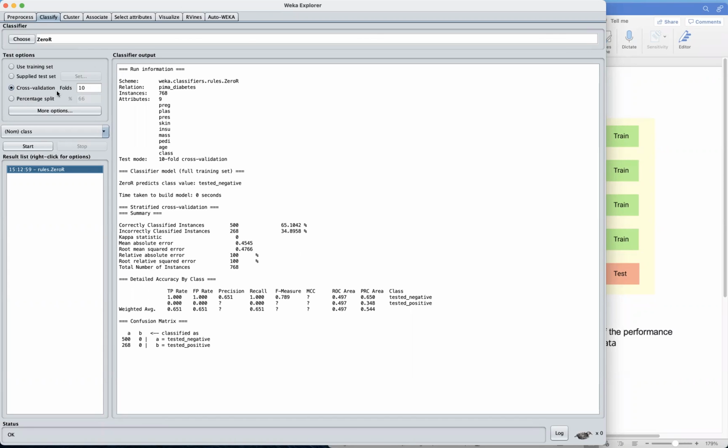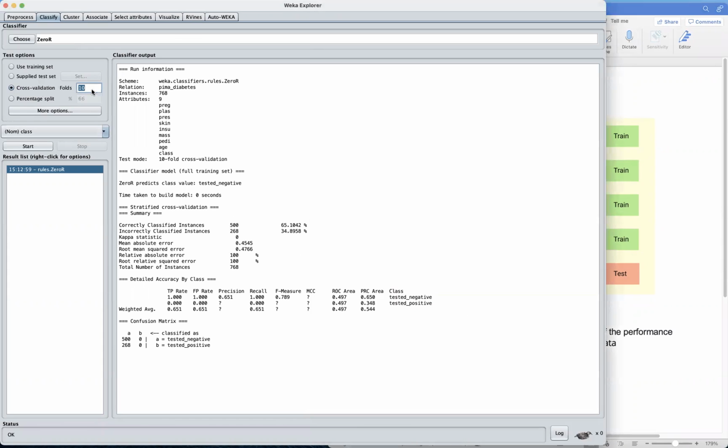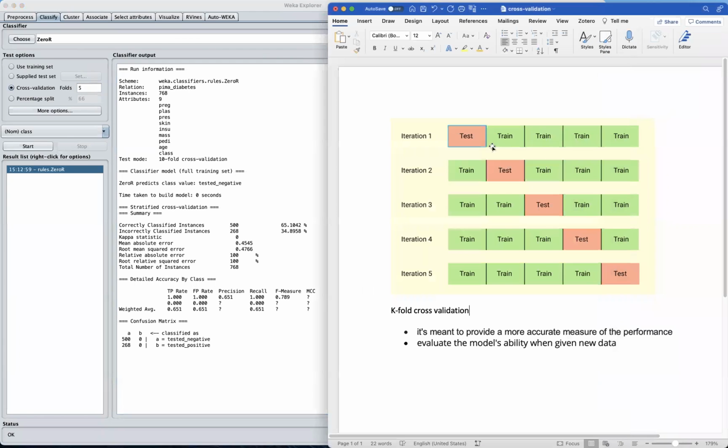The next thing I want to talk about here: the default test option is cross-validation with folds equal to 10. With cross-validation, we partition our data set. For example, if I just say 5, that means we partition our data set into 5 folds, right? So we use the first 4 folds for training, and then we use the last fold for testing. And then we do that 5 times.